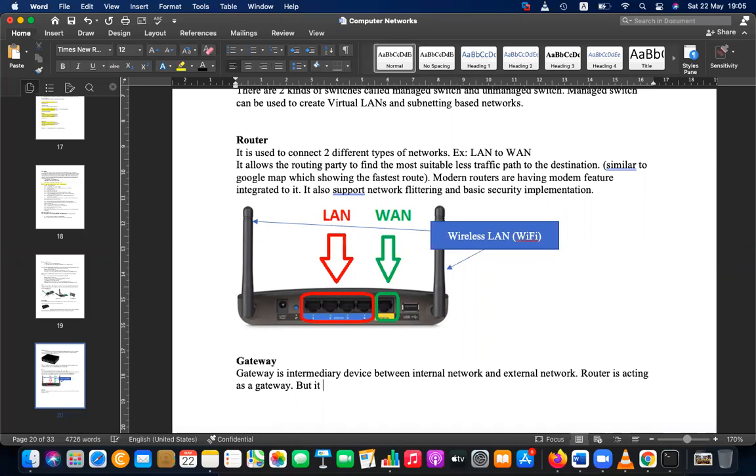But it is also possible to employ a proxy server, Active Directory server, or some intermediate server as a gateway.